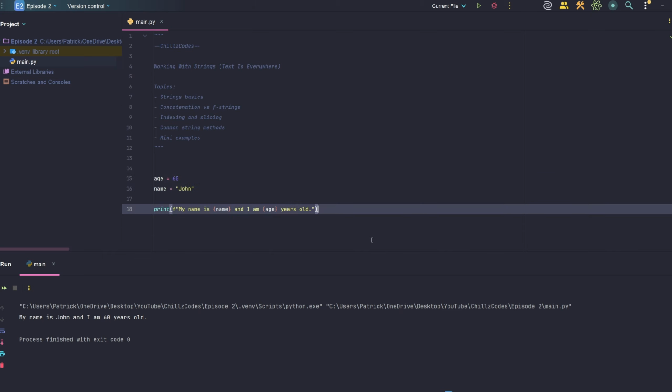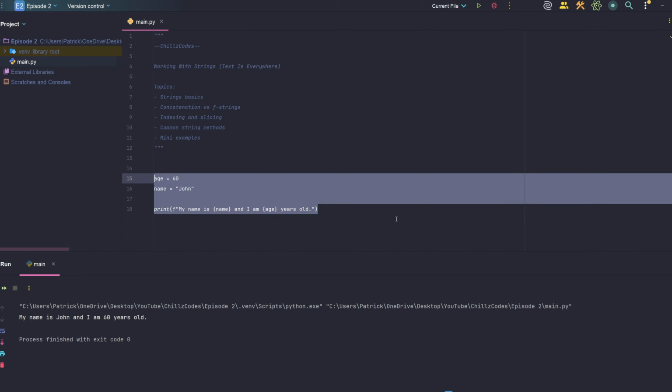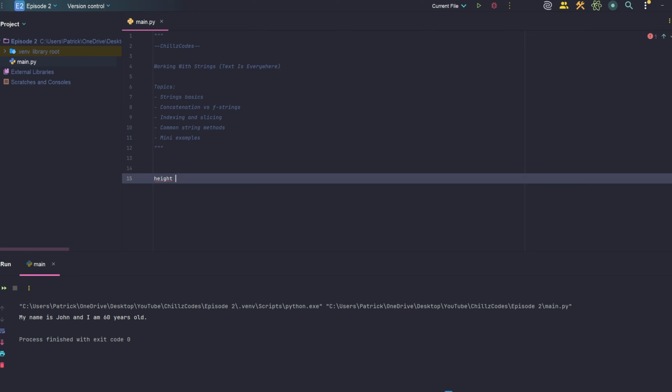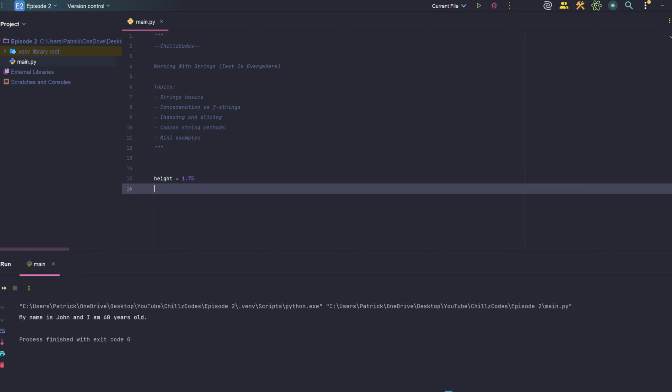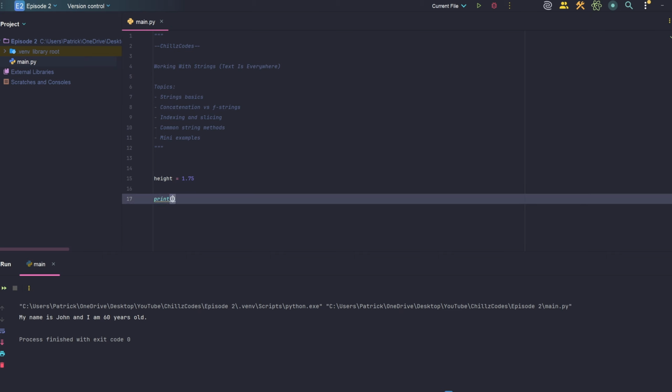I'll show another example. Let's do height equals, I don't know, 1.75, a little bit short. And we'll do an F string again, height at meters. When we display that, I did not mean to put a space there. So just have a play around with that.